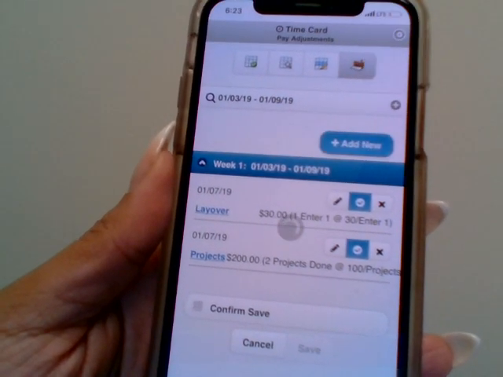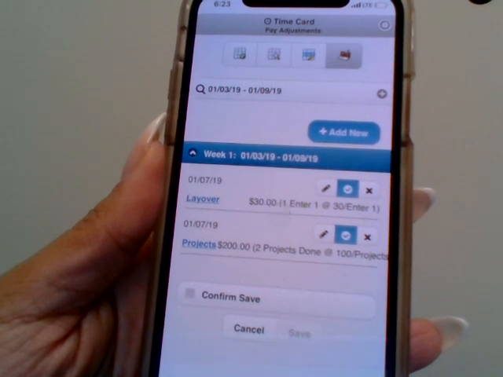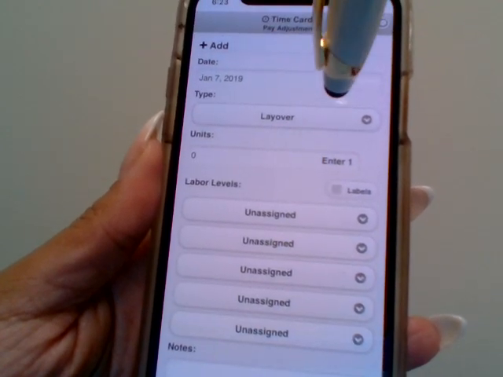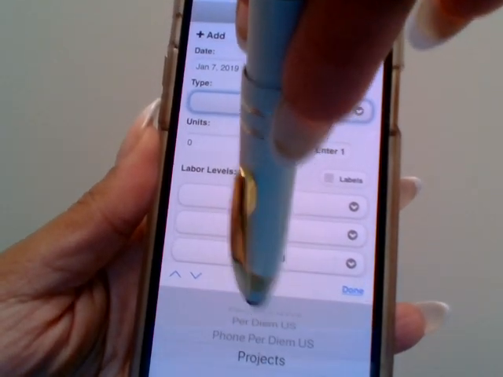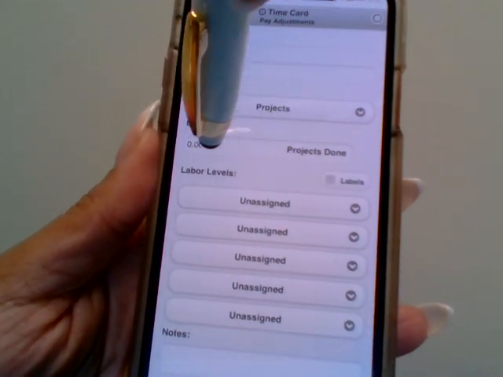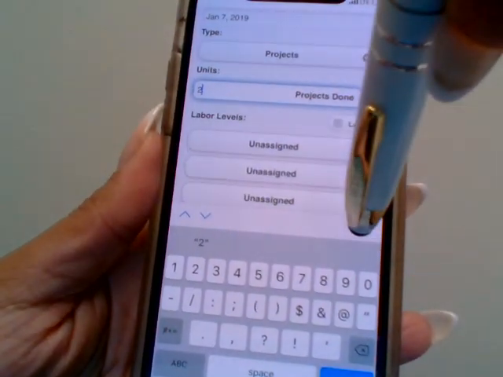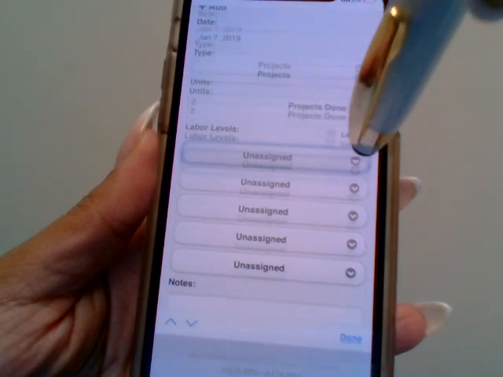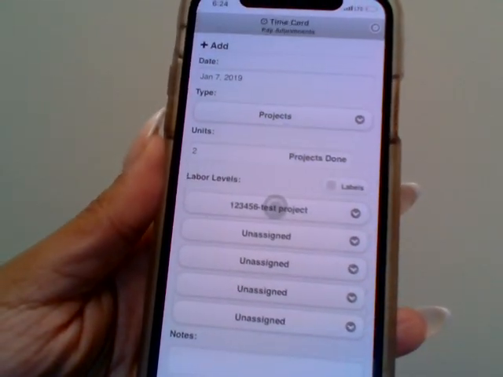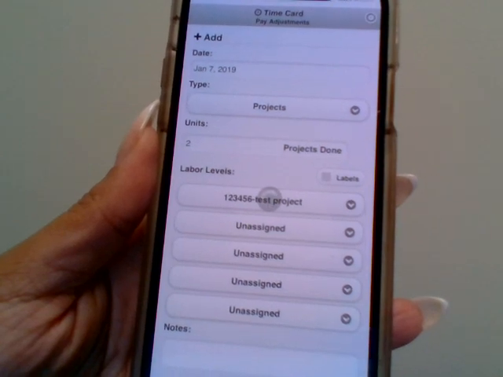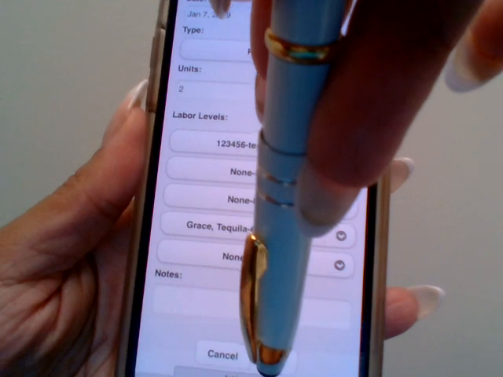And then you're going to hit add new again. And you're going to do projects again. And you're going to put in 2. And I'm going to select the same number because I have a test rate on this number. And you're just going to hit save.